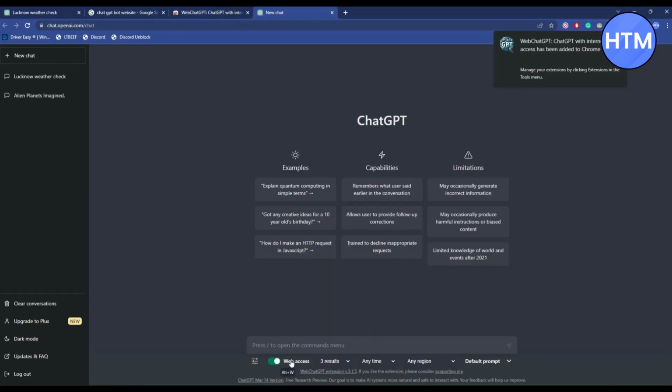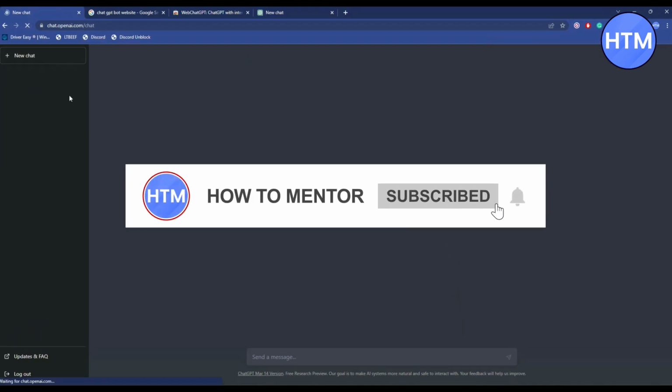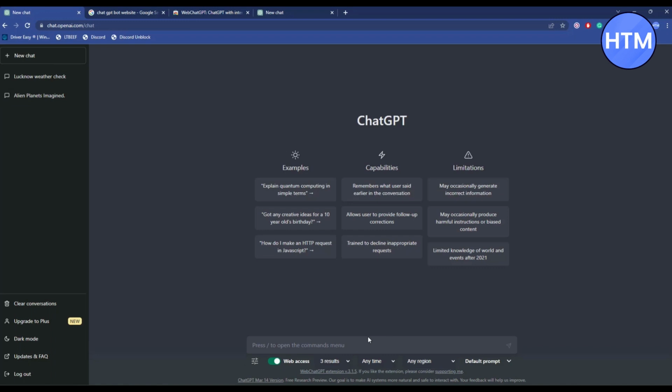Now after that, as you can see, it has web access. Now let's ask it the same prompt. So refresh the page and let's ask it the weather.